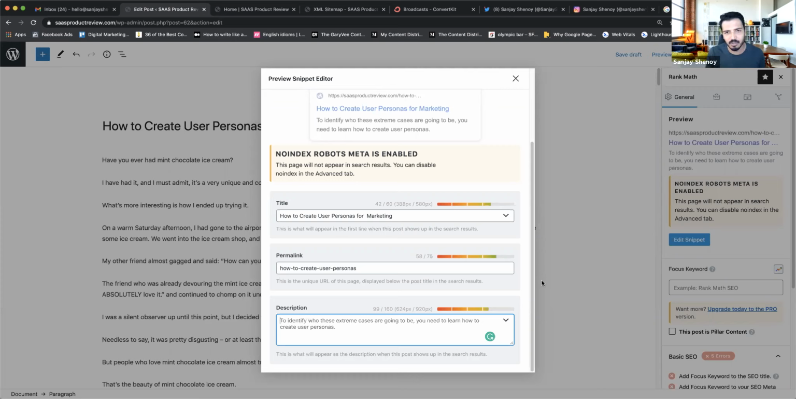Of course, it definitely helps to have the keyword that you have shortlisted as part of your keyword research in your title, your permalink, and your description. So that's what I'm doing here, right? Let's say, for example, this is my keyword. I did a lot of keyword research. I spent a lot of time, energy, and effort, and finally I arrived at this keyword, which is how to create user personas.